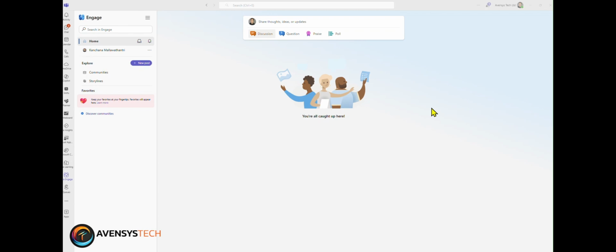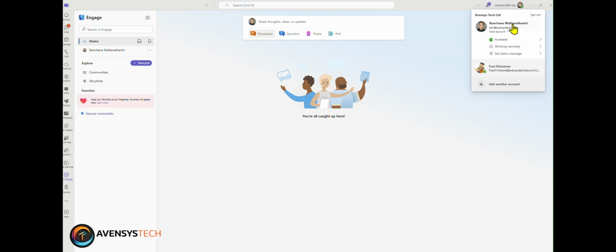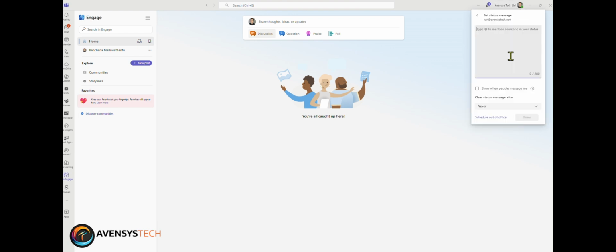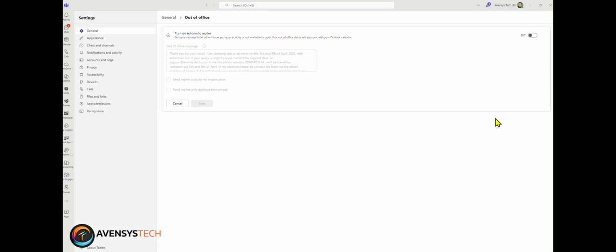So in this quick recording, I'm going to show you how to set up your out of office messages within Microsoft Teams. To do this, you go onto the top right hand corner where you see a picture. You click on there, you go to set messages, and in here you have schedule out of office. When you click this, it'll load up your settings and come into this general out of office tab.